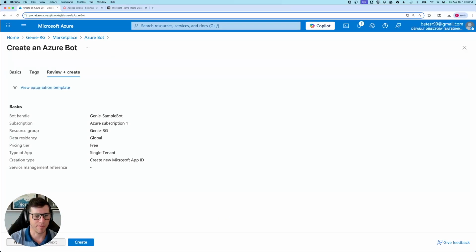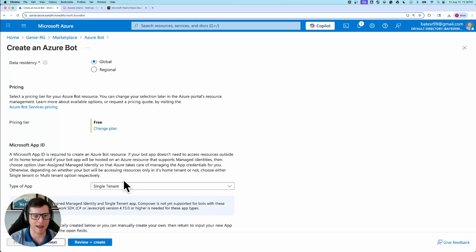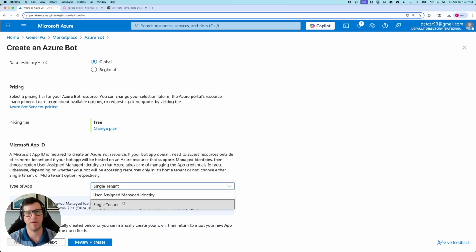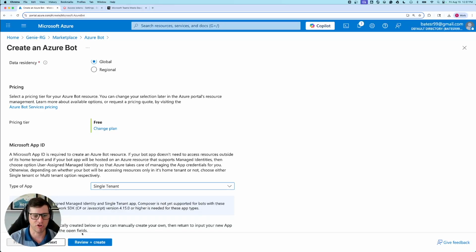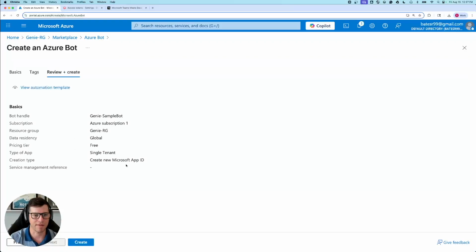Oh, let me go back really quickly one more time. Okay, so we are using the type of bot is a single tenant bot. You can use a user assigned managed identity. The authentication is going to be a little bit different, and we're not using that in the code that I wrote. So we're just going to use single tenant here, and that's going to look good, and create.